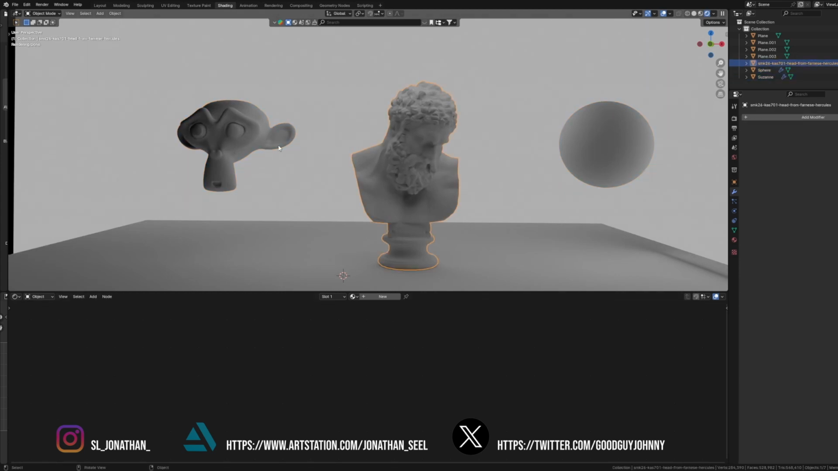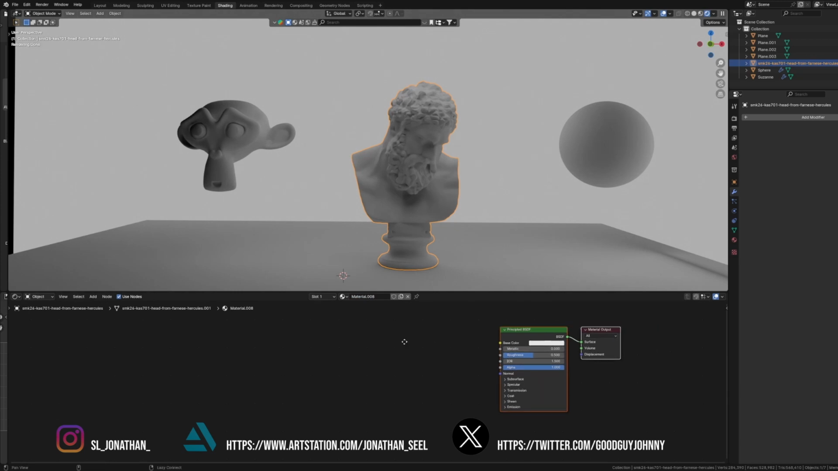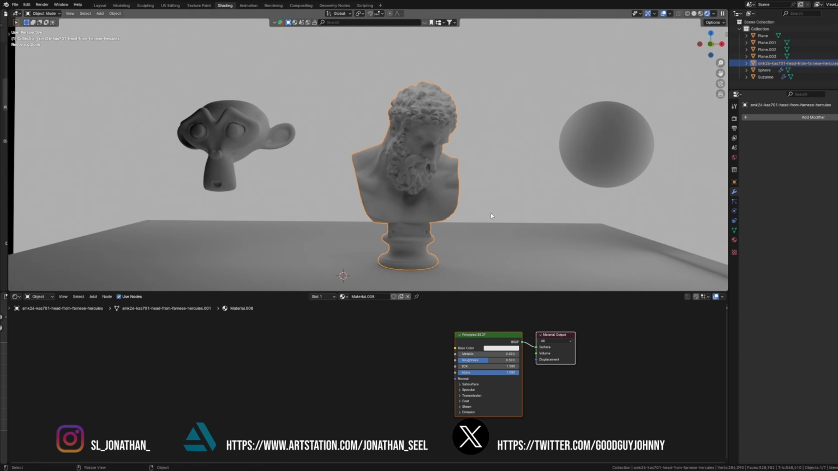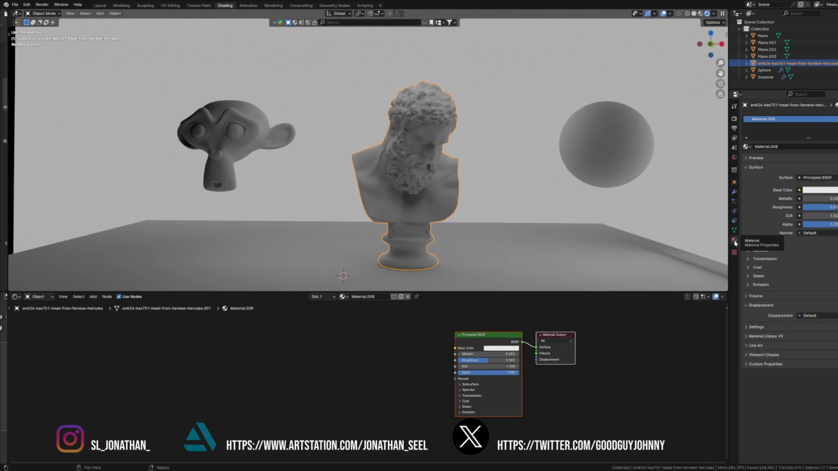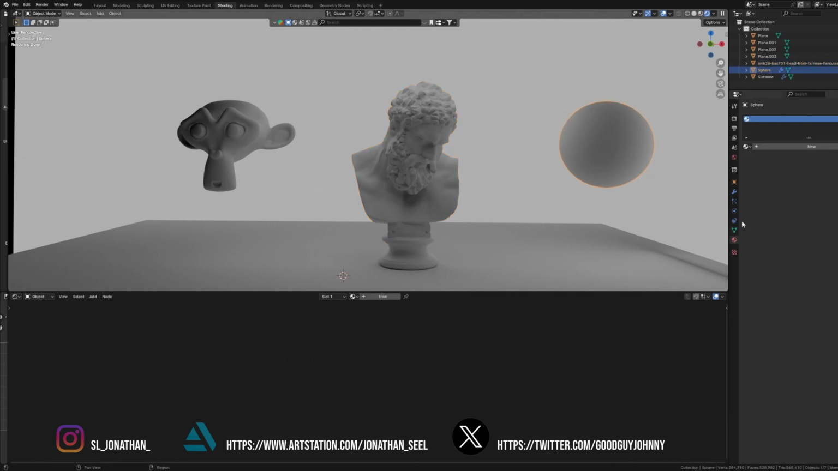So you can either go to the shading tab, which I'm already in, and you can click on New, and that will create this node setup. Another way to do this would be to go in the side panel and go onto materials, and I'm just going to demonstrate it, and you click on New.